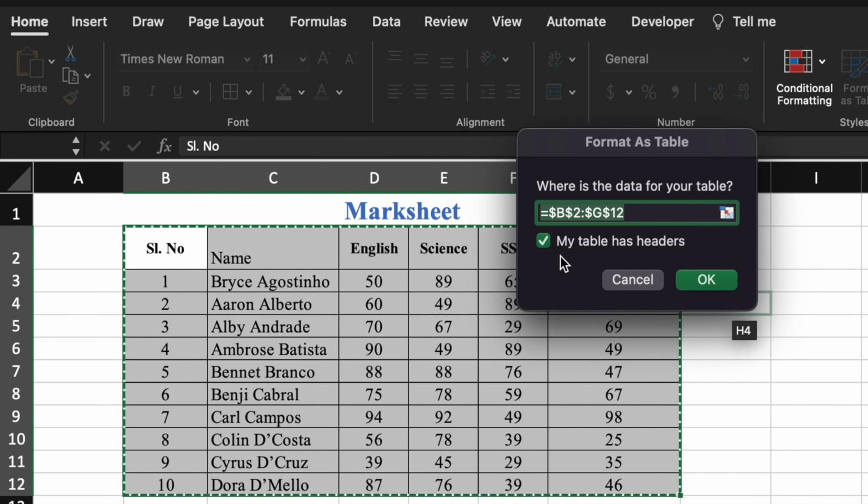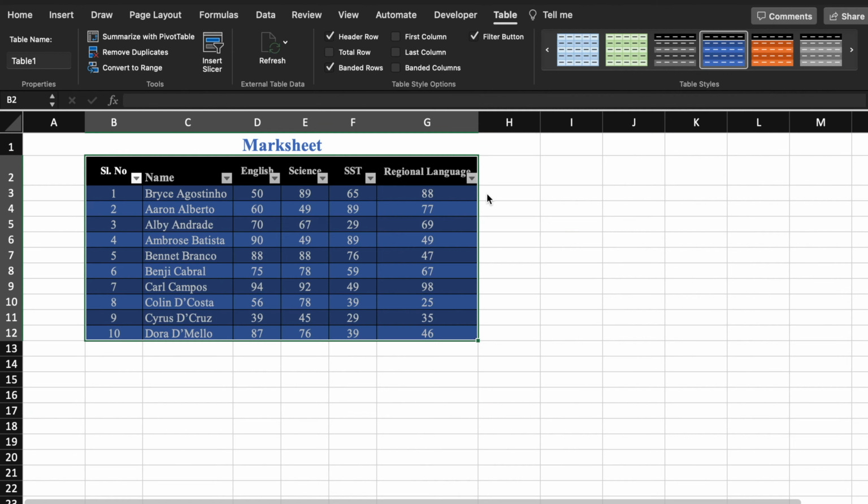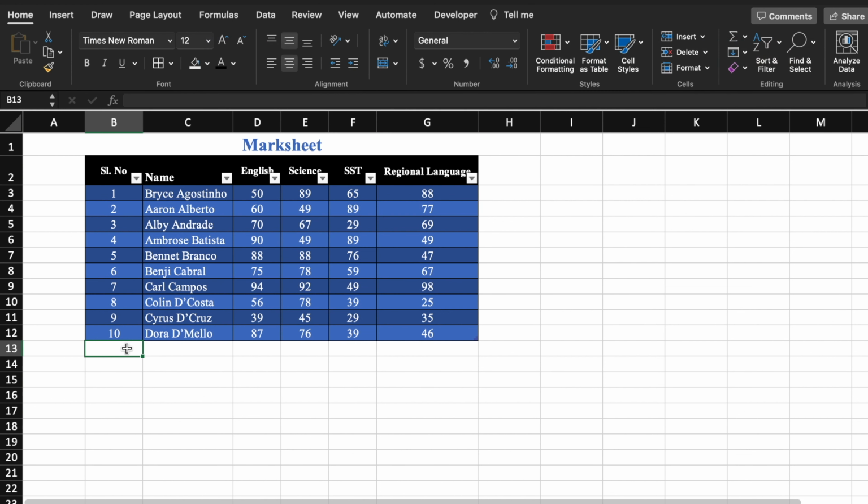If your table has headers, you will have to select my table has headers. In case there are no headers in the table, just untick this. So I'll keep it ticked. OK. So our data got converted into a table. In case we insert new data over here, 11, the table will keep updating. You will not have to put the color again and again.